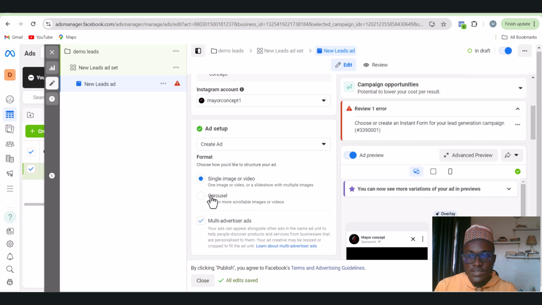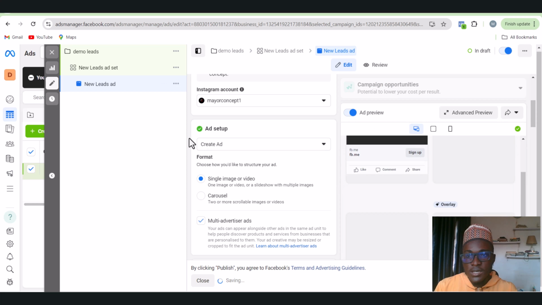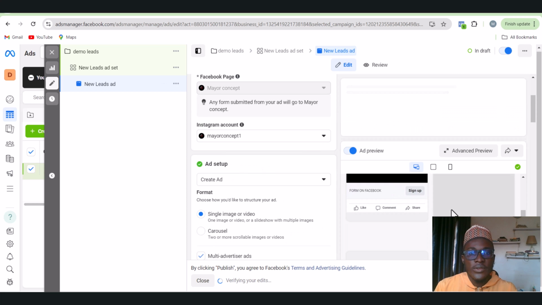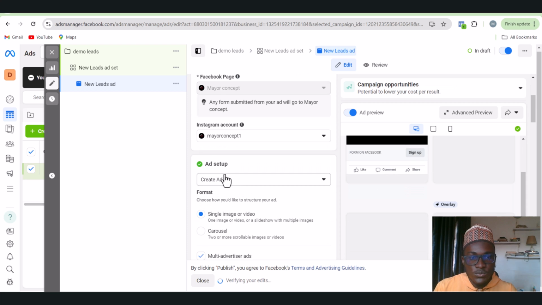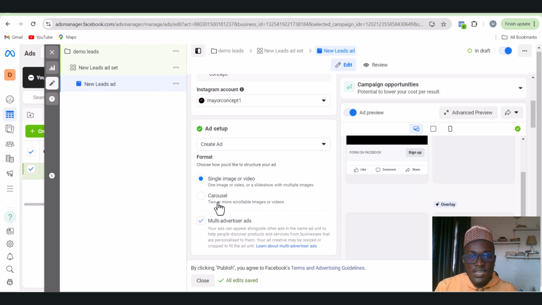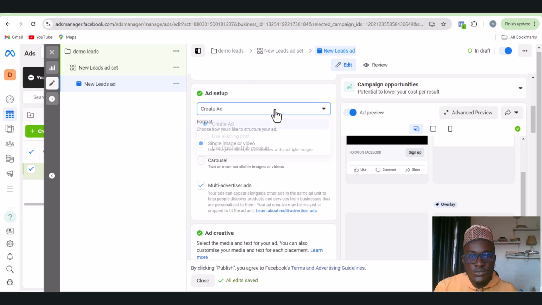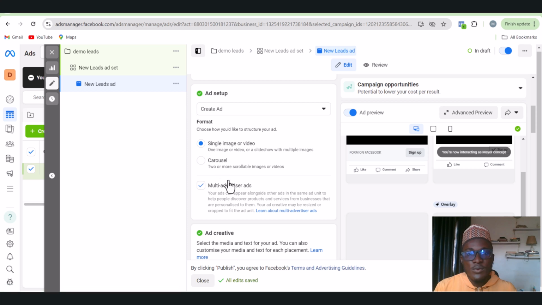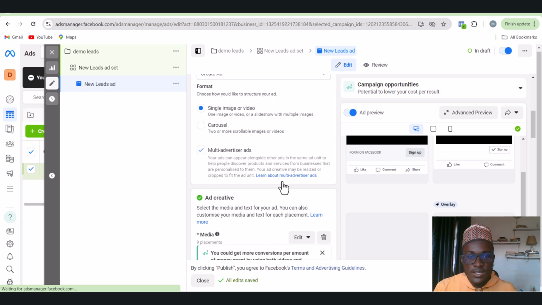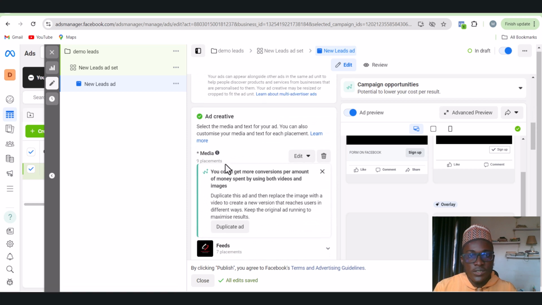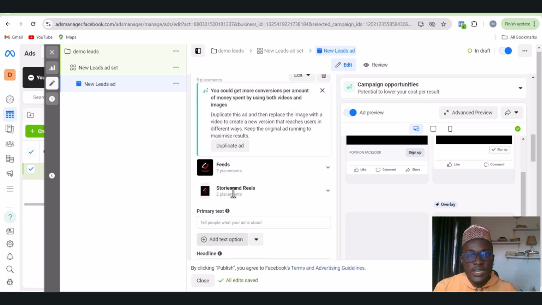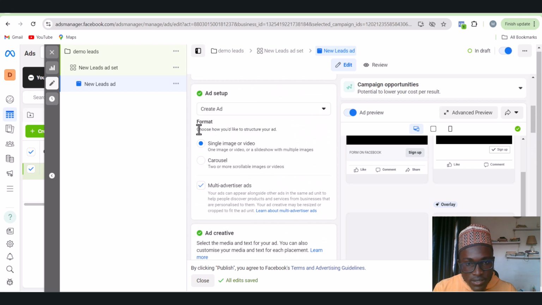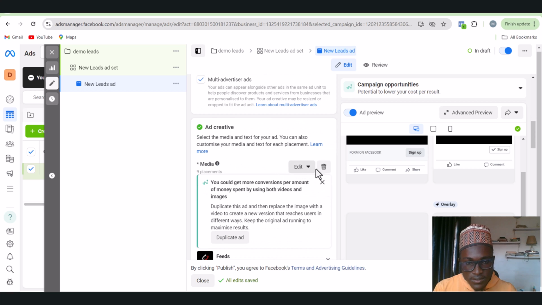So I already have... okay, so I'm going to come down right here and I'm going to select. If you have maybe an existing post, you can select, but I don't think this one has existing post already. So what I'm going to do is I'm going to create an ad, right? Okay, so I'm going to upload an ad right here. I'm going to delete this.